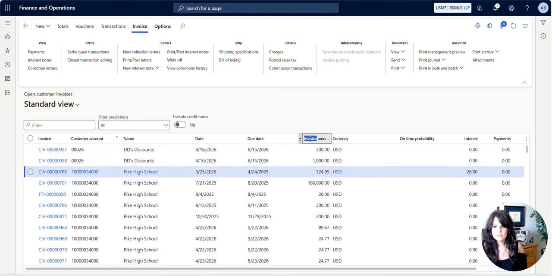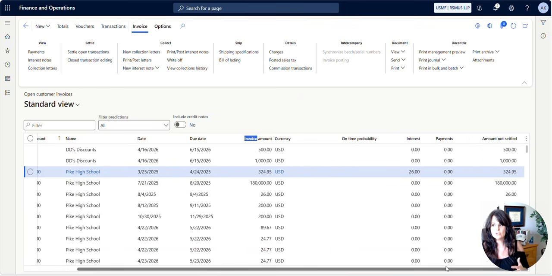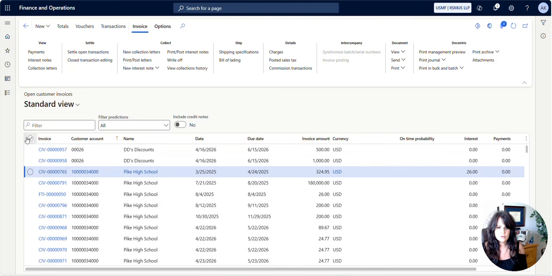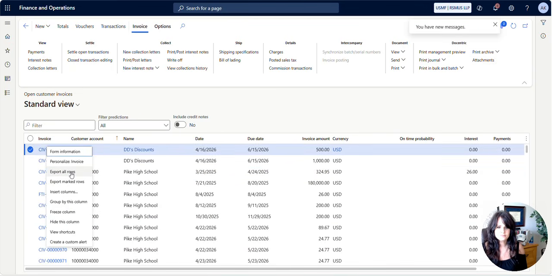Because again, I'm clicking on invoice amount, but I can't do largest to smallest, or do any kind of query on it, as well as the amount not settled. That's really the field you would want to do that on. So what I'm going to do is I'm just going to do it. I'm going to export all rows here.